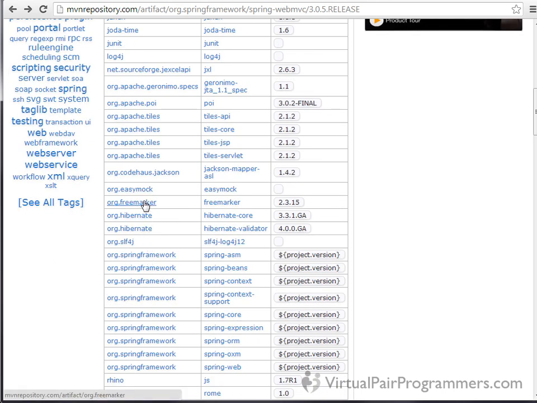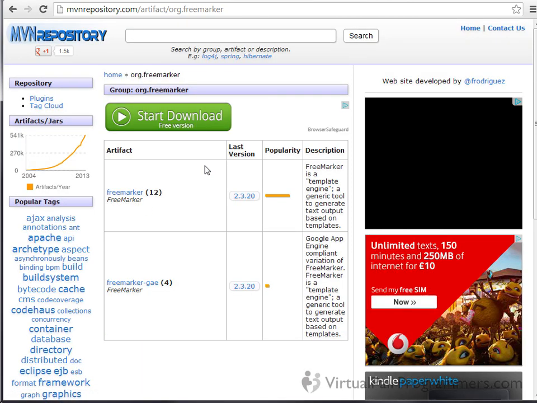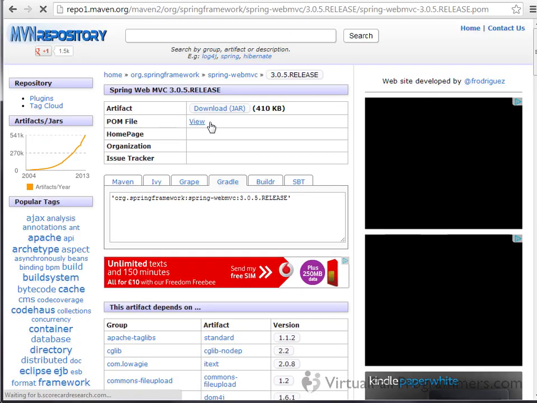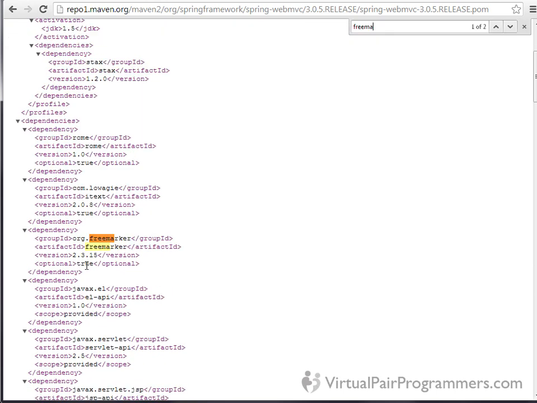It looks like this one here, FreeMarker, is a transitive dependency of Spring MVC. But let's look at the POM for Spring MVC. And I'll jump down to the declaration of FreeMarker. Can you see here that there's another tag that we haven't seen so far on the course? It's called optional, and its value has been set to true.